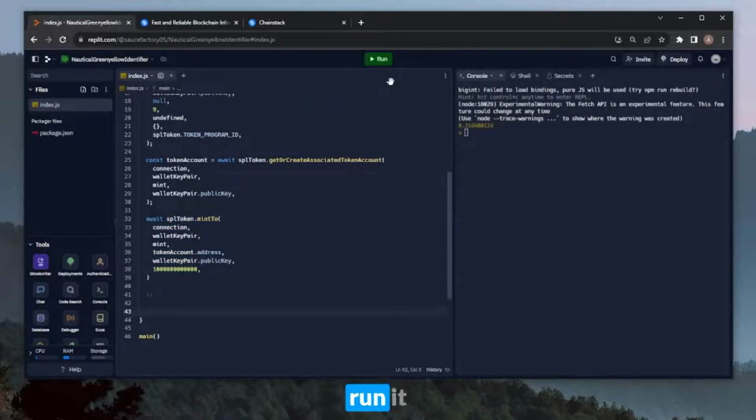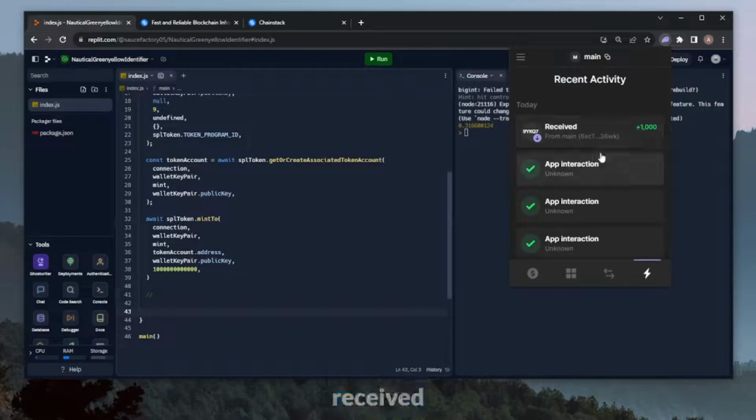Before we continue, we can go ahead and run it and make sure that it works. All right, it finished running. I received 1,000 tokens, which is the SPL token that we just created and minted.